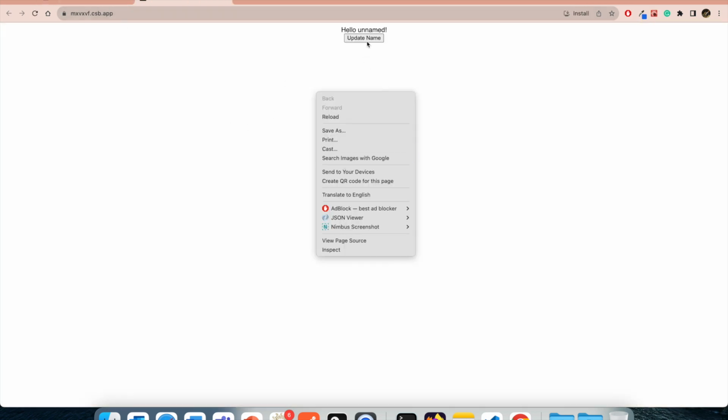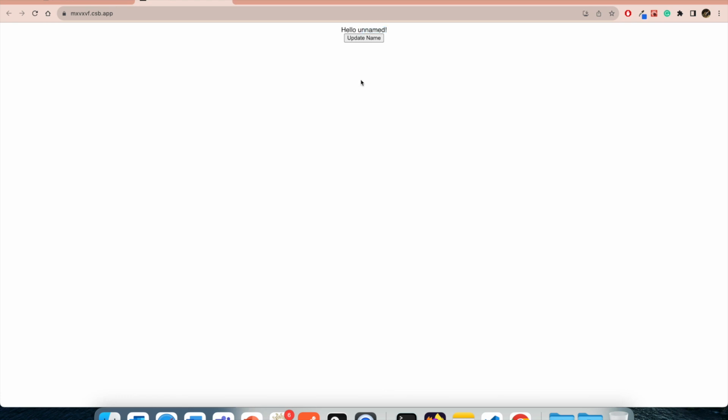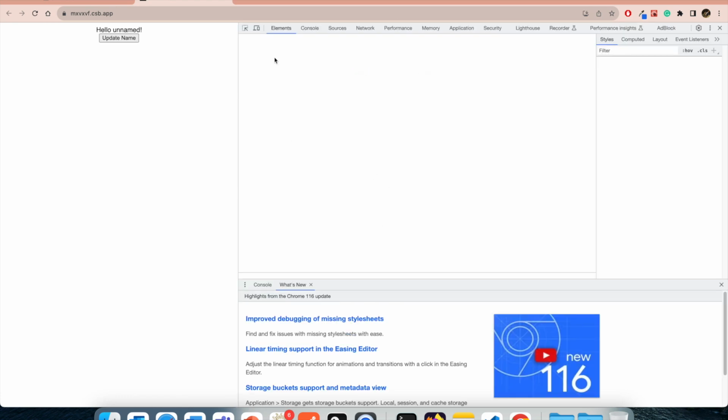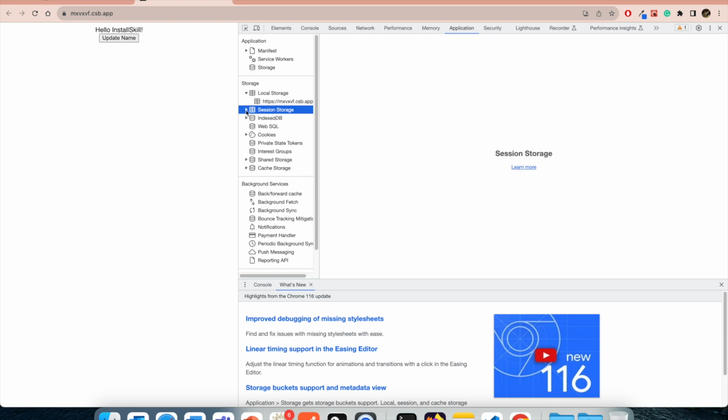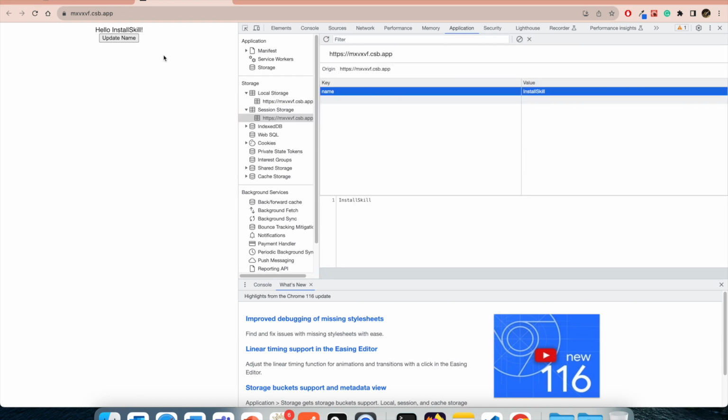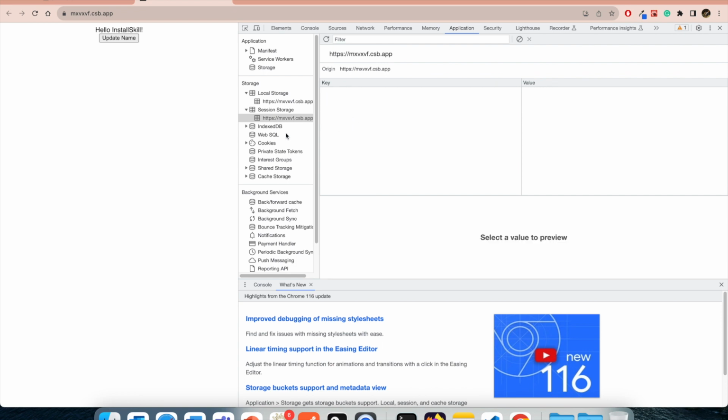So let me just open it in a new tab. All right, I will be opening the application tab so that I can show you the session storage here. Let's go to the application tab, and this is actually local storage. We need to see the session storage, so let me open it. All right, for the timing, I've just clicked it. So let me just clear my session storage for now. And when I refresh the page, what will appear is the default value. Once I click, I will see that my session storage is updated with install skill.